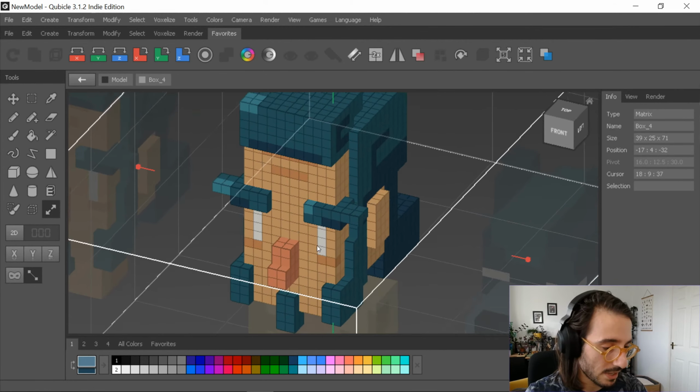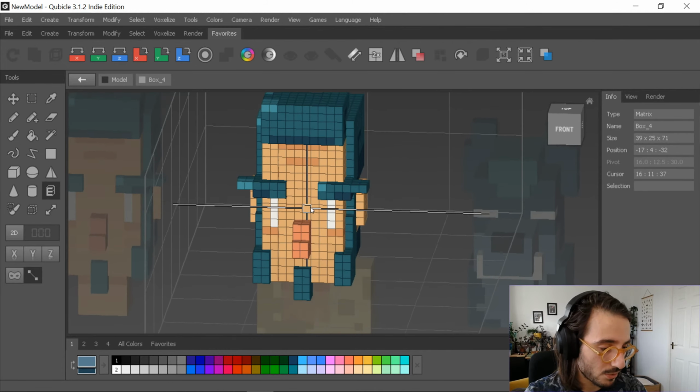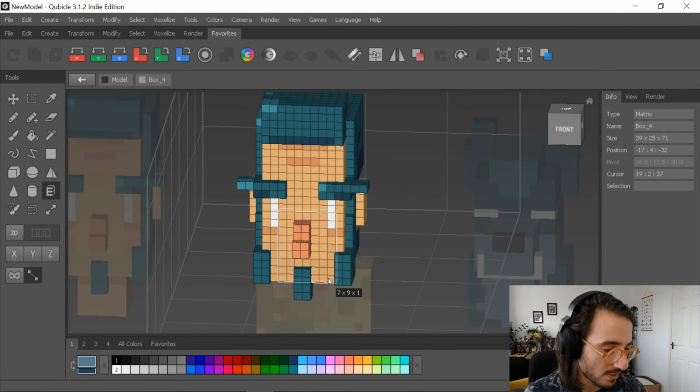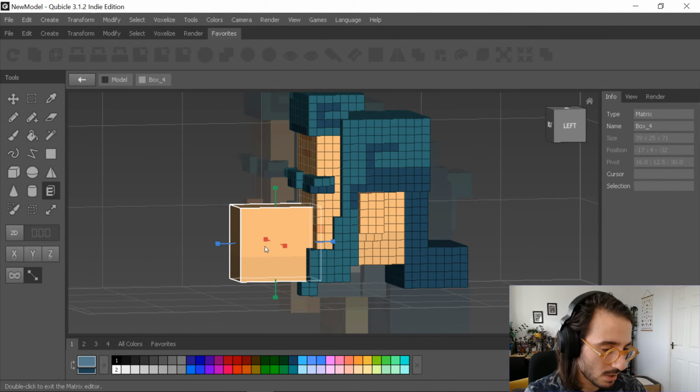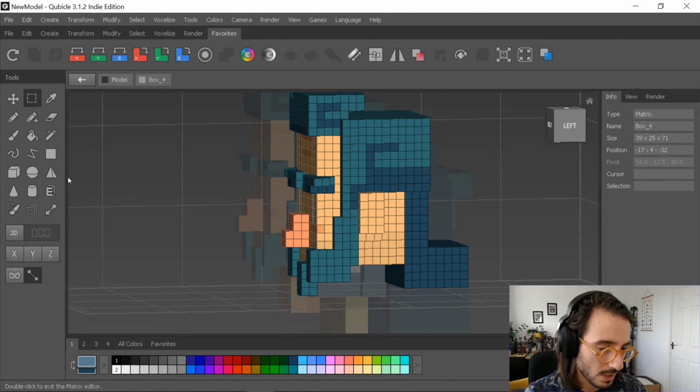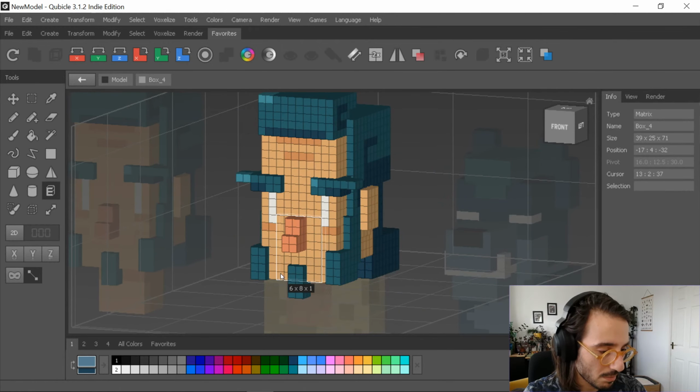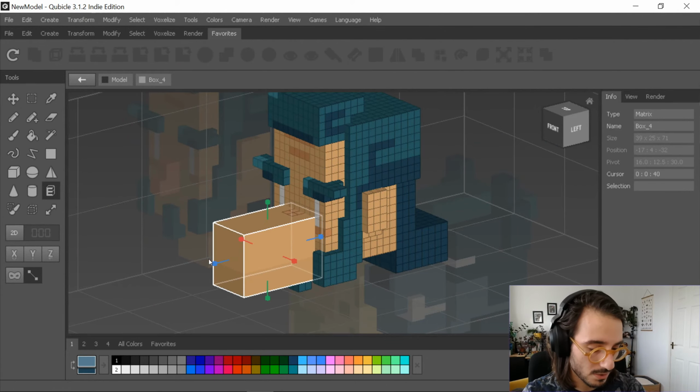There we go. So we get in there. Extrude tool. And now you can grab this face here and pull it out like this. Oh, I have to hit enter. Pull that out. Like this.